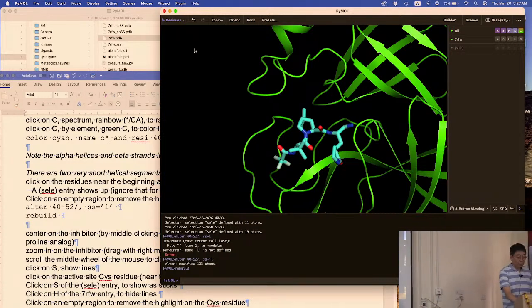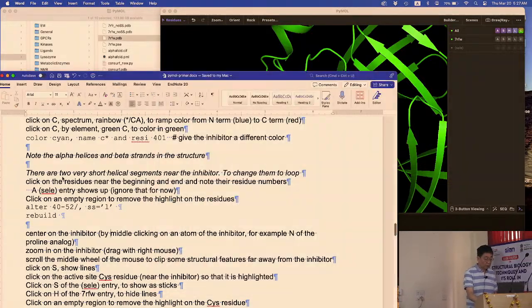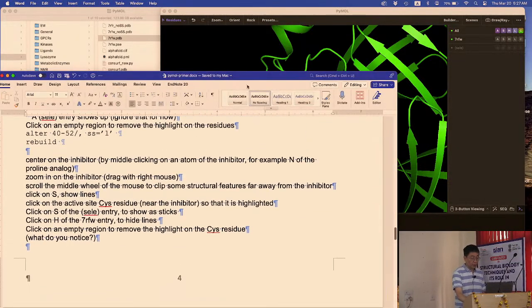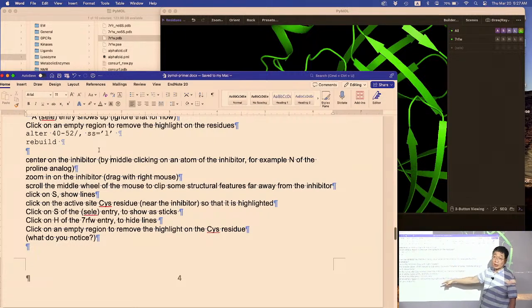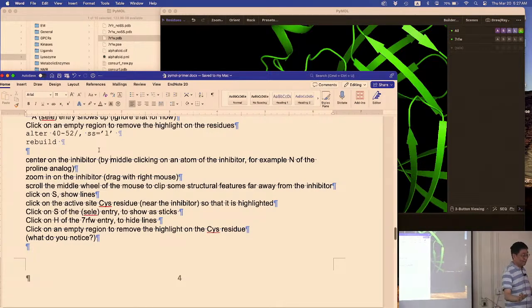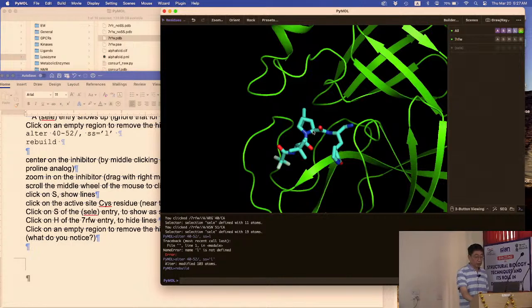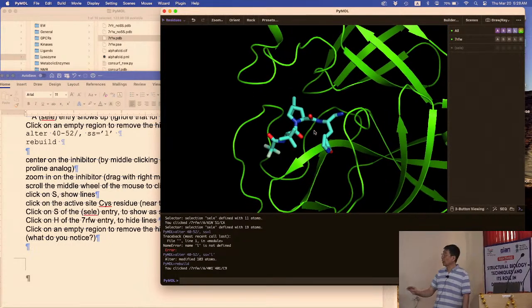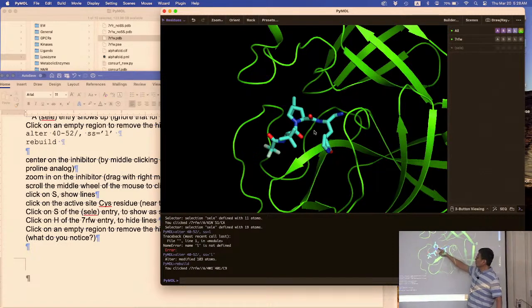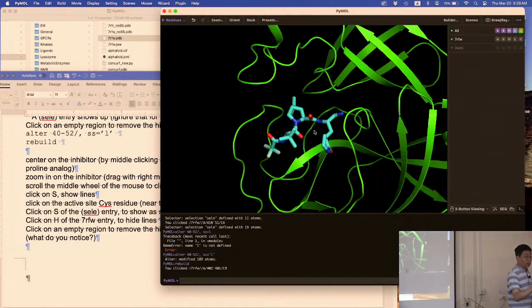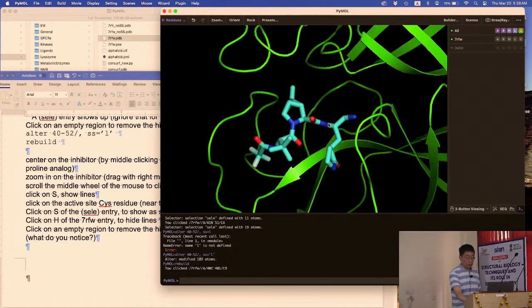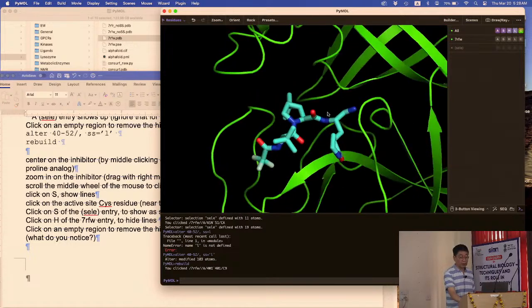Okay, so now the next part, in the primer, we'll look at the interactions near the inhibitor. So we're going to center on the inhibitor, click on, let's say, this proline-like residue, center on the C alpha. Now you drag to zoom in, so you can sort of see everything on the inhibitor.